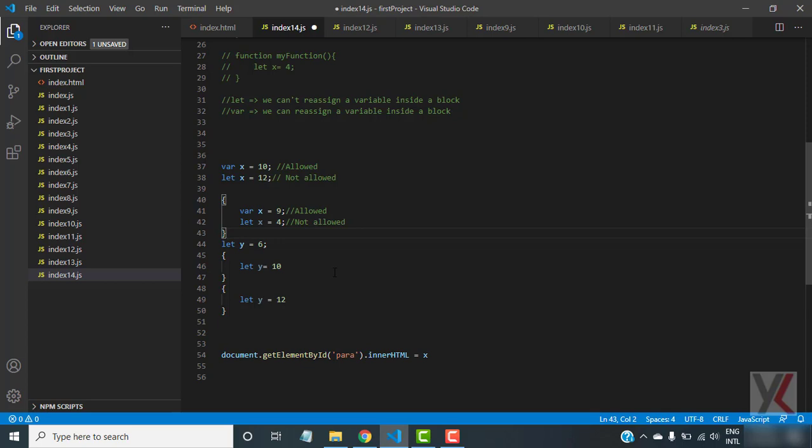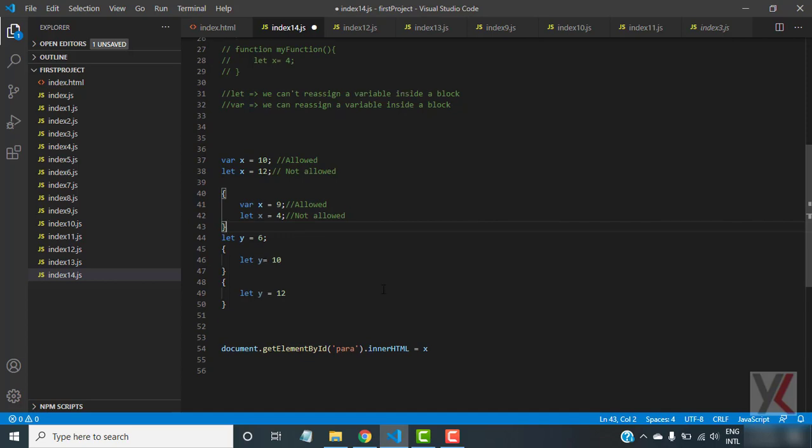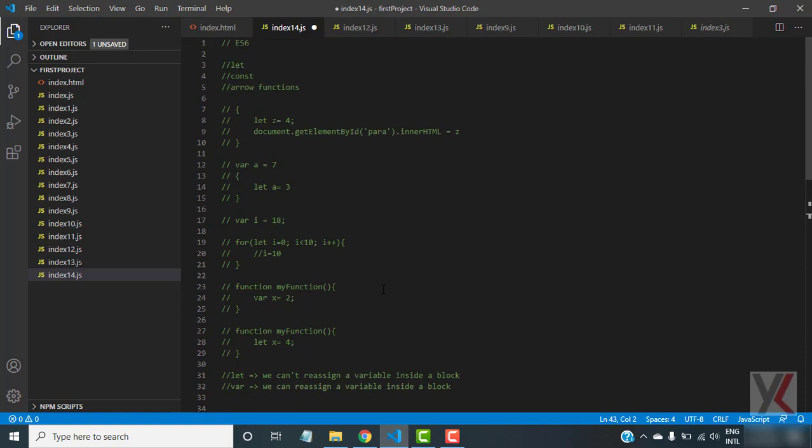And one more thing, this let keyword is not supported in all browsers. It is supported from Chrome 49 onwards, in Internet Explorer from version 11 onwards, and in Firefox from 44 onwards. So it is not supported on all browsers, and it has some conditions over it. Okay, so now we will move on to our const keyword.